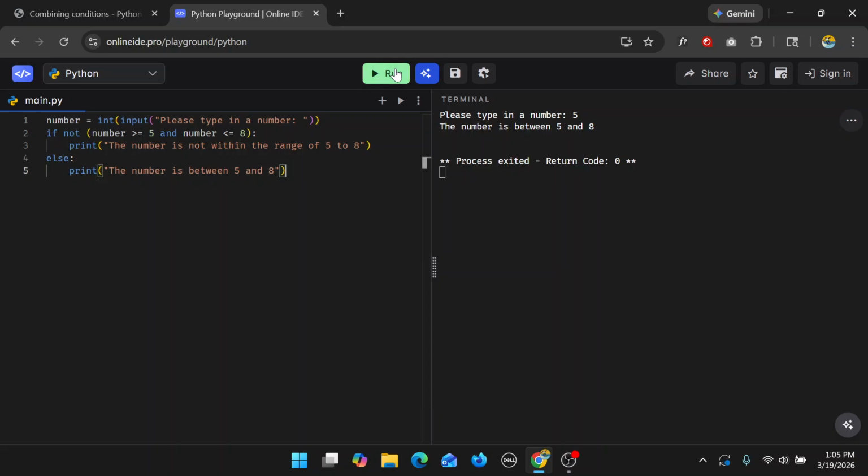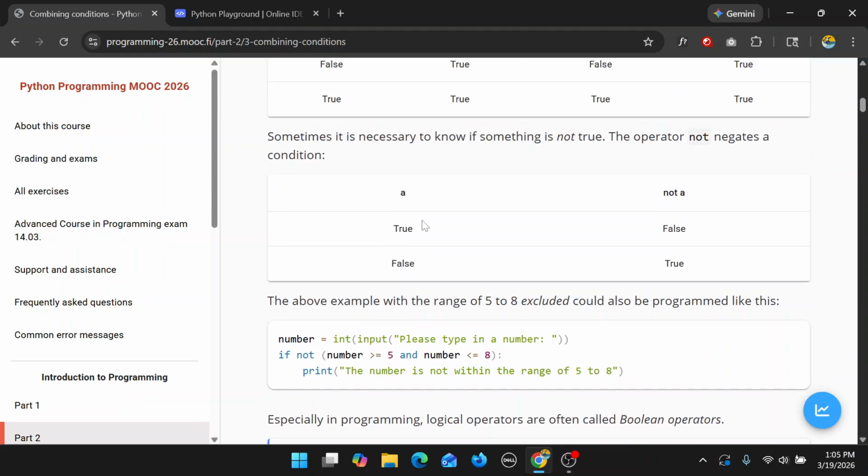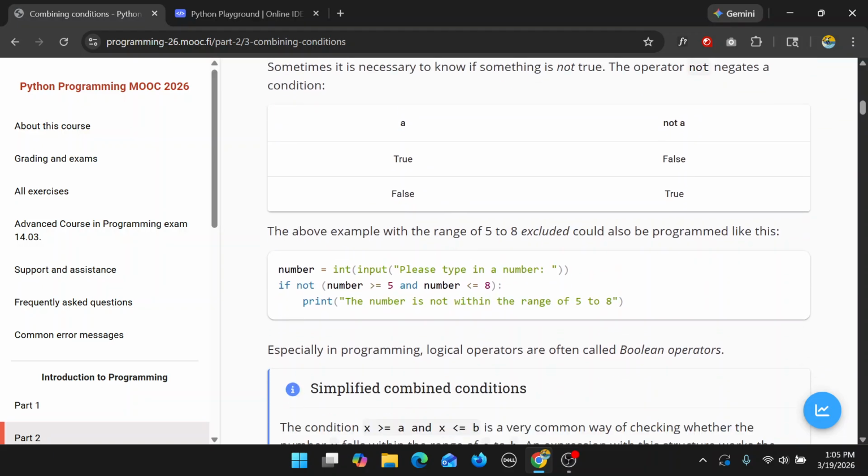Now watch what happens if I plug in 4, for example. Then we get the number is not within the range of 5 to 8. So I like this example more than what they provided here because you can better see it in action as to what's causing this to trigger. Basically, like I said before when we were looking at the truth table, with the AND logical operator, both sides of this conditional have to be true. And then we're telling Python, if it is true, flip it, bring us false. And then this is what prints.